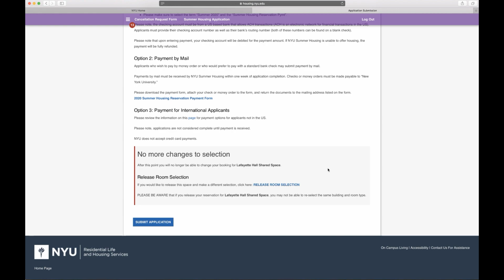If you would like to release your space and make a different selection, click Release Room Selection. Keep in mind that if you release your reservation, this cannot be undone, and you may not be able to reselect the same building and room type if it has filled up while you were applying. If you are satisfied with your selection, click Submit Application.